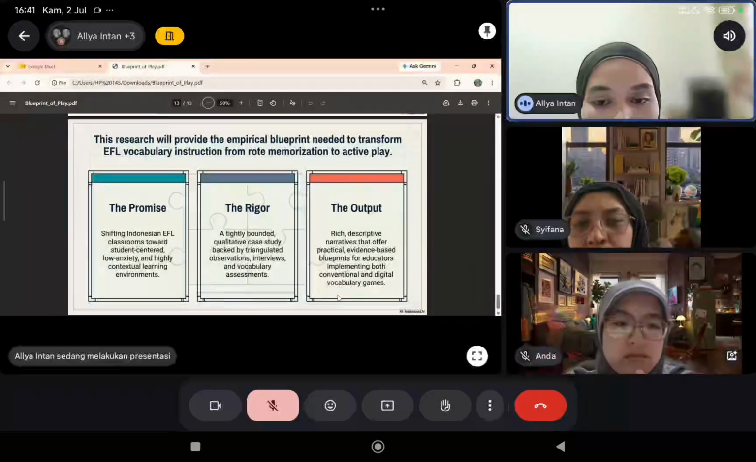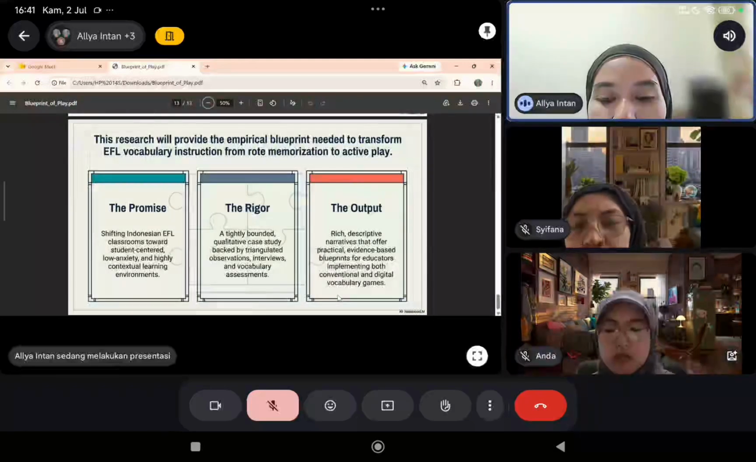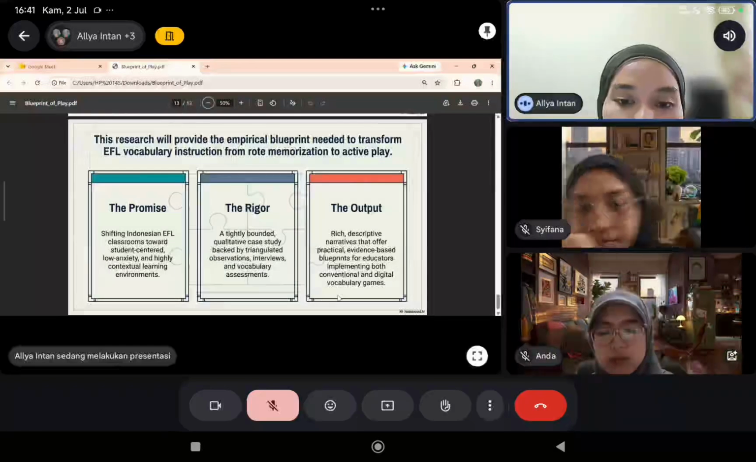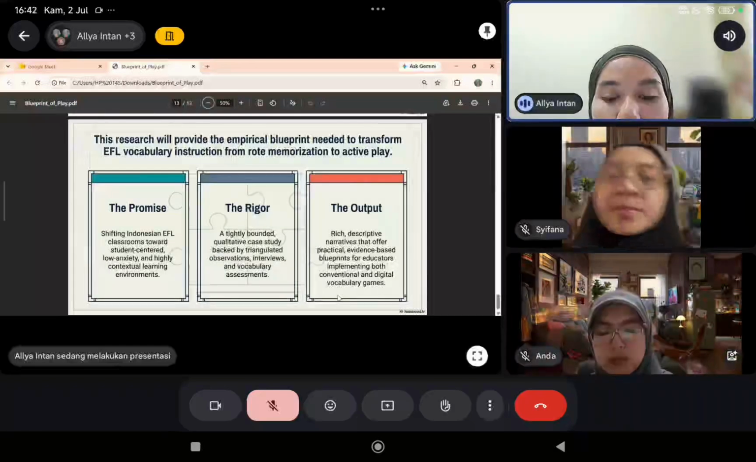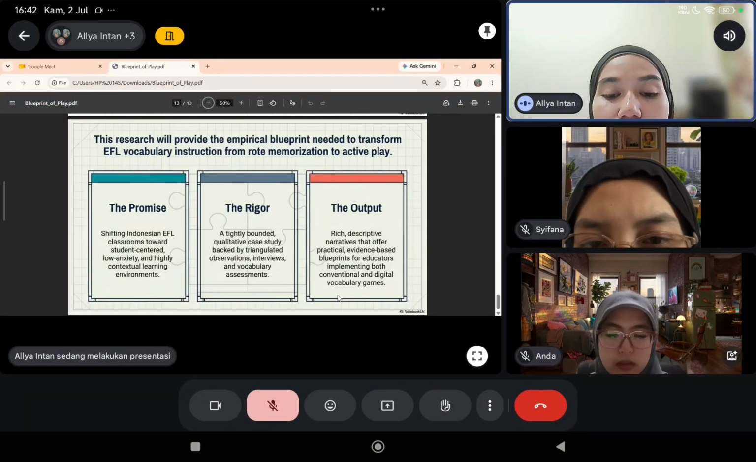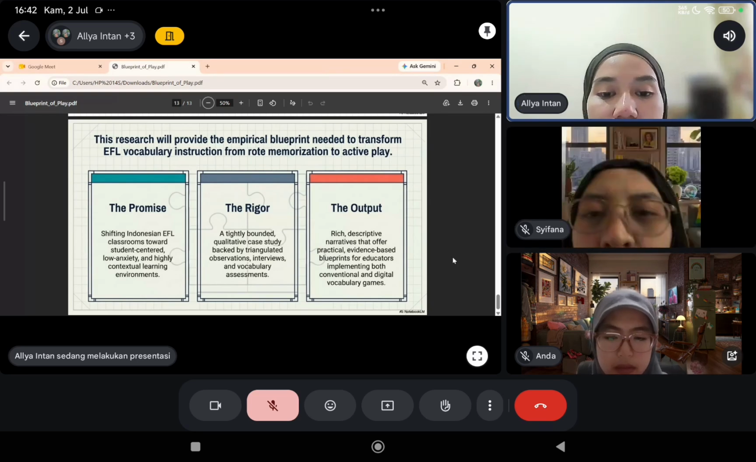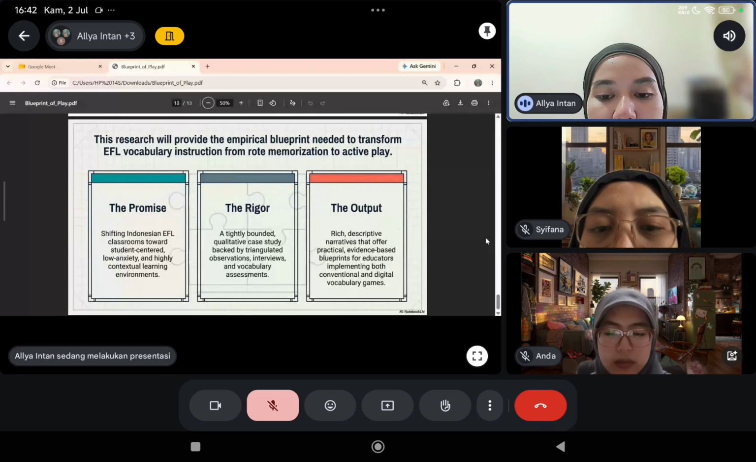In conclusion, this research offers a threefold contribution. The first is the promise: to shift the Indonesian EFL classroom towards a student-centered, low-anxiety, and highly contextual environment. The second, the rigor, is provided by our tightly bounded qualitative design and triangulated data sources. And finally, the output will be a strategy for educators to implement vocabulary games effectively. We believe this study will empower learners with active study habits and provide teachers with the tools they need to move beyond the limitations of rote memorization.